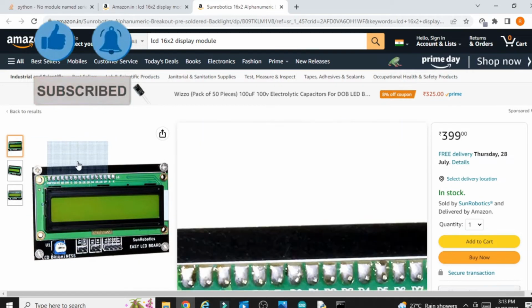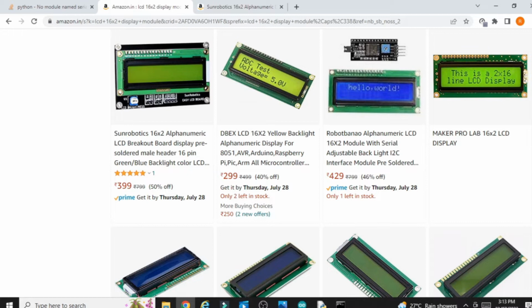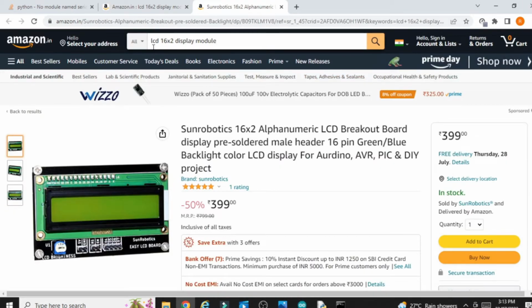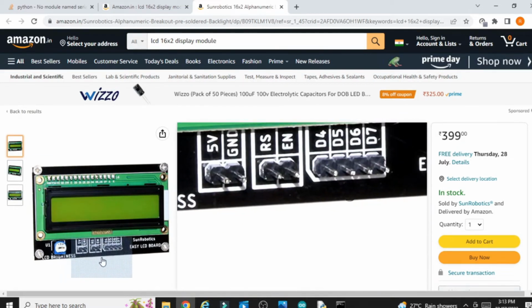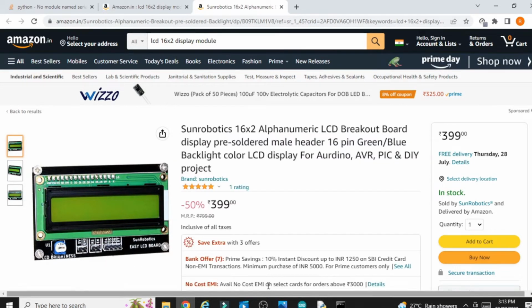This ready-made circuit you can buy from Amazon. You will easily find this circuit on Amazon when you type LCD 16 by 2 display module, and you will find this one. So you can buy this circuit ready-made and just plug and play the connection. That is very easy then.